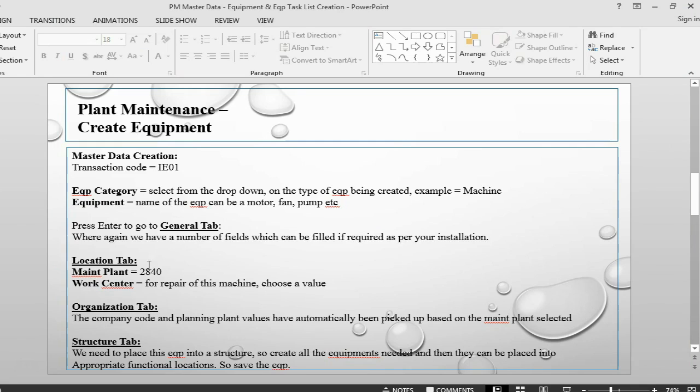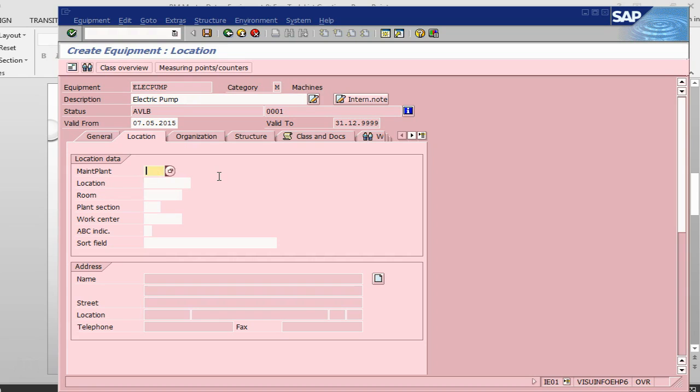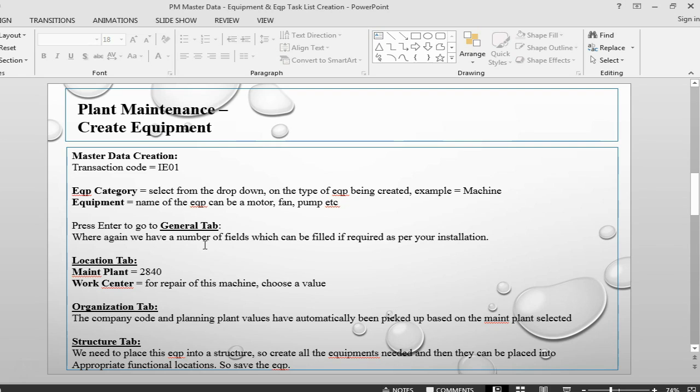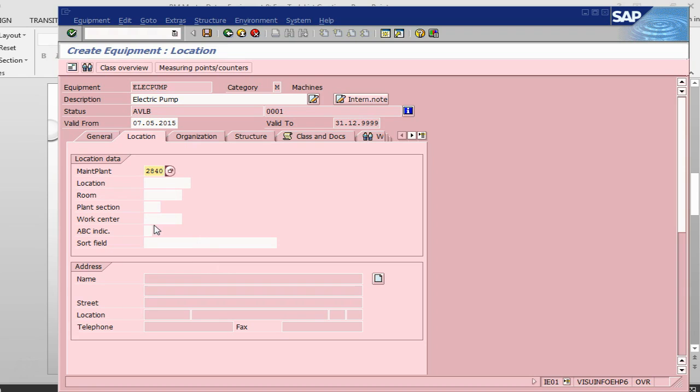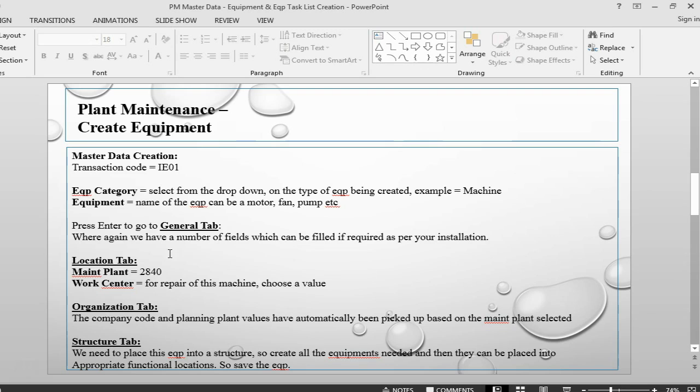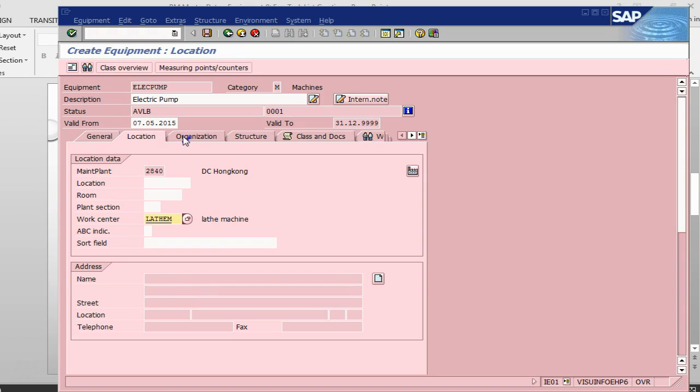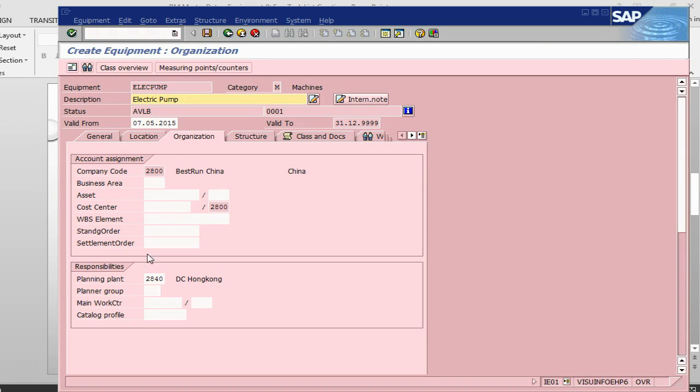Once I've done this, I go to the location tab. In the location tab, I will give the plant. I will give the work center, the work center that I'm using. Then from here I will go into the organization tab. In the organization tab, again I need to give the work center, which is a maintenance work center, because here it is going to pick up the planning plant. So I'm going to give this.